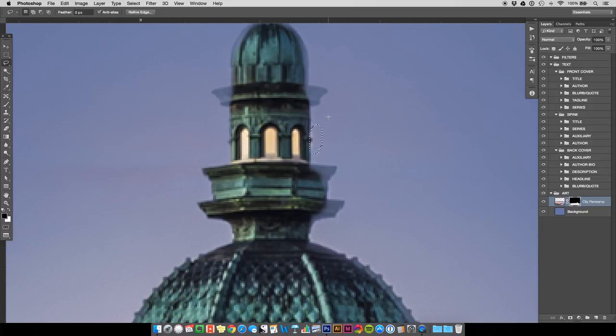So I'm going to select a little bit of that, fill it with black. Is it because, yes, it's because this is a gradient right here. So I'm going to undo this. We're going to step back. And I'm going to try not to expose that part of the sky again.